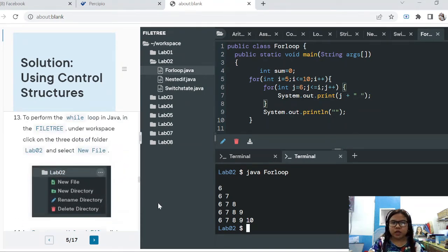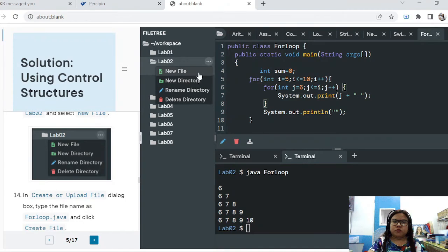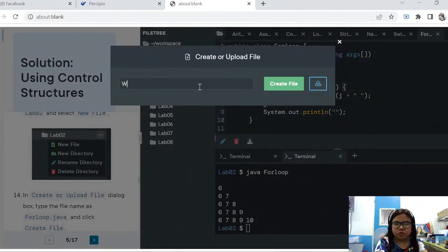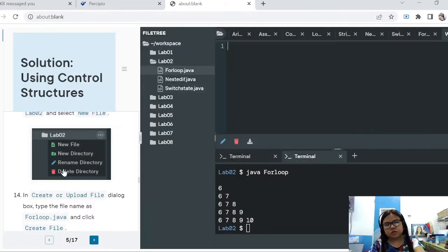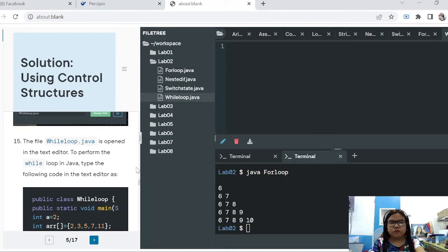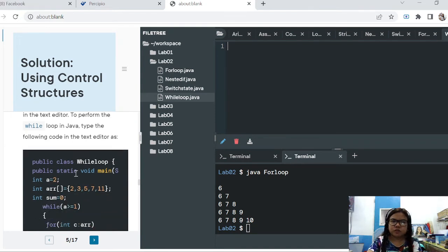To perform the while loop in Java, in the file tree under the workspace, click on the three dots, new file, then whileloop.java. The file whileloop.java is opened in the text editor. To perform the while loop in Java, type the following code in the text editor.